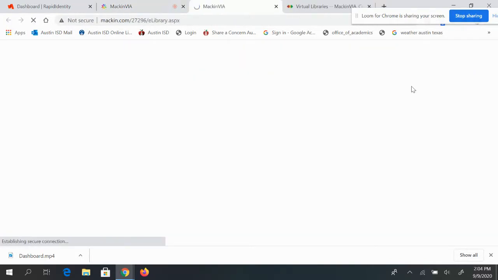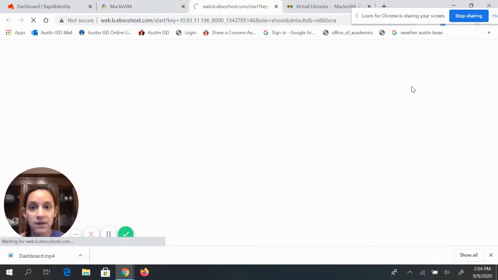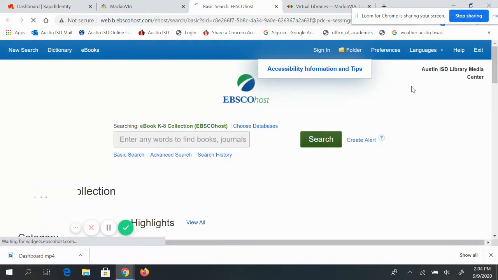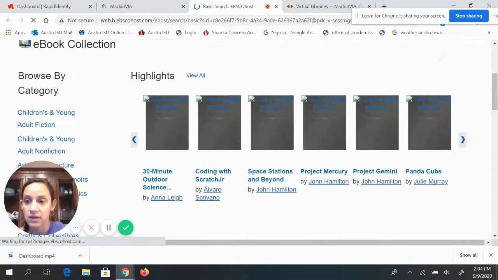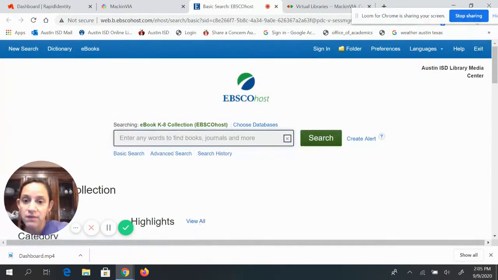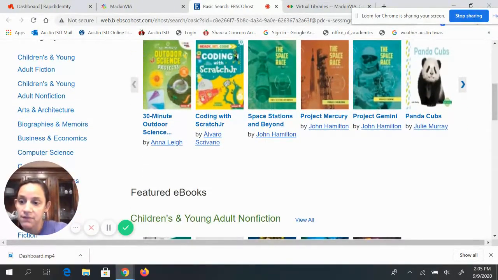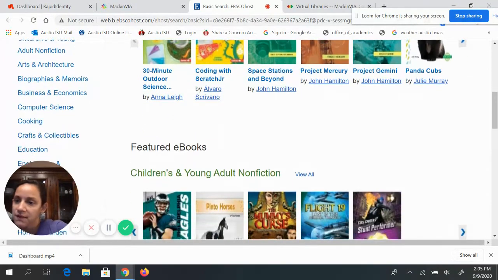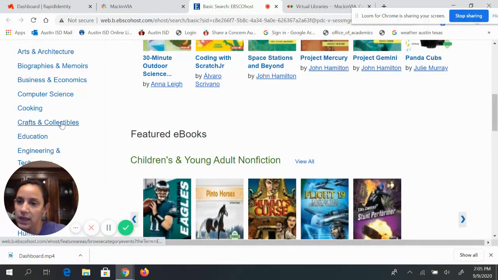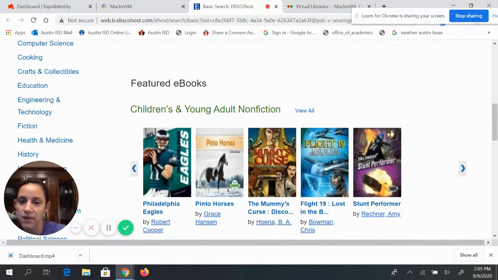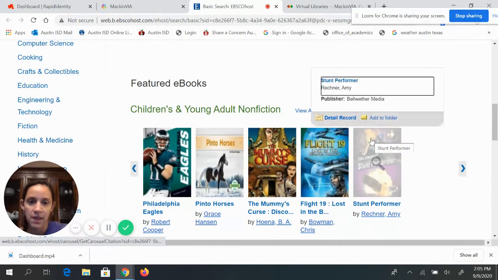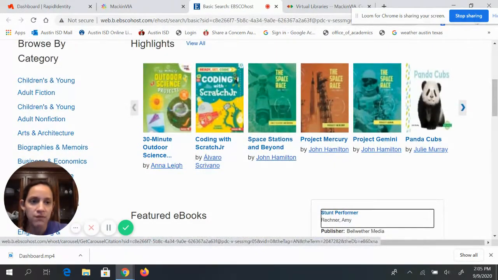If I open up this database, there are a good handful of ebooks now available in Ebsco that you can check out and read, okay? You can browse them by category over here on the left-hand side, right here. You can look at adult nonfiction. You can see here there's like cooking, crafts, and collectibles, all that kind of stuff. There's the fiction stuff. And so you've got a lot of good options in here.